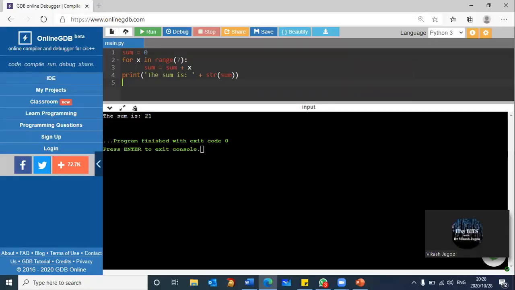If we look at it, that's the code that we are running in online GDB. That's exactly the code that we just traced, x in range 7, sum equals sum plus x. Notice the indentation, which means only this sum accumulator is inside of the for loop. The other statement, the print, is not. And if you look at the output, it says the sum is 21, which is what we had obtained.